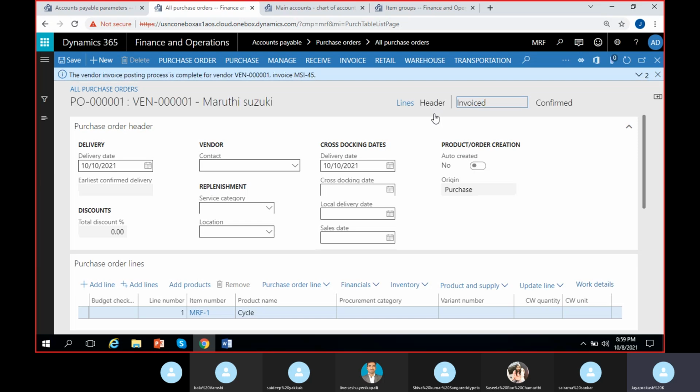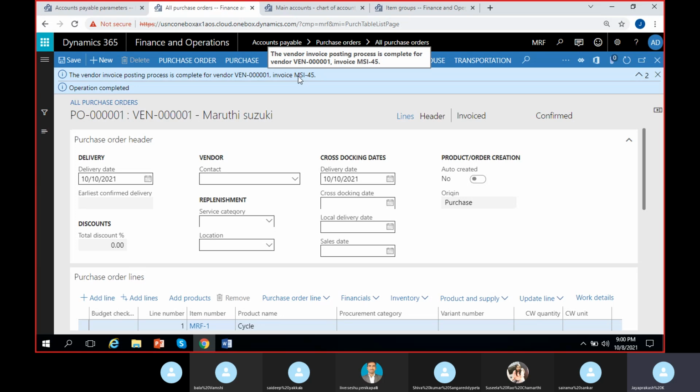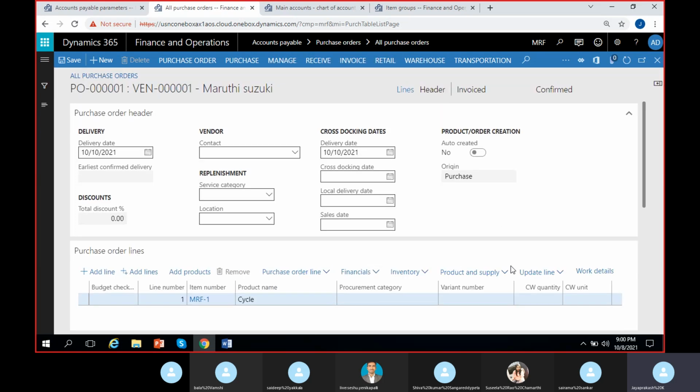So the invoice is posted. You can see it is showing that the invoice process is posted. Invoice number MS45 is posted. Once you post the invoice, you won't stay in the invoice menu. It will automatically bring you back to the purchase order menu.